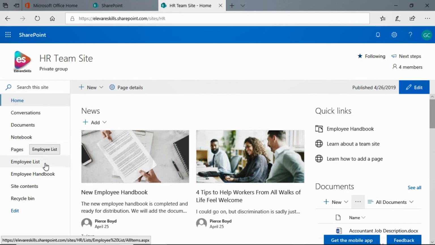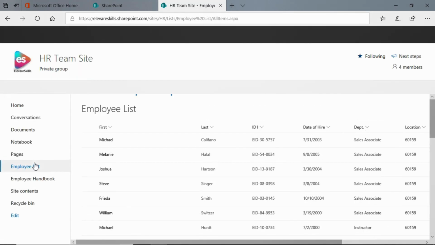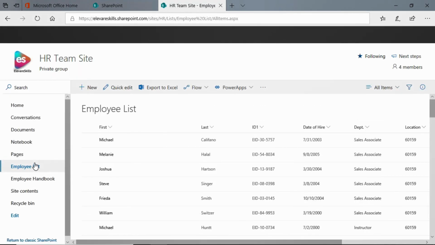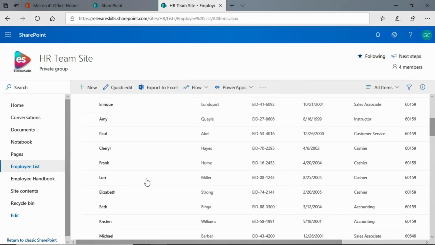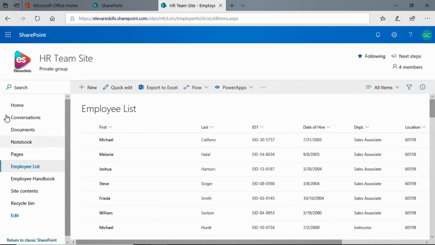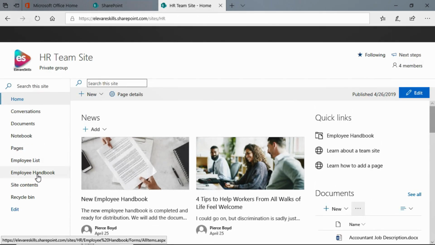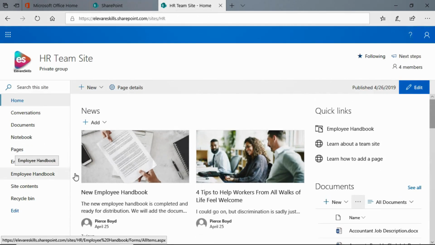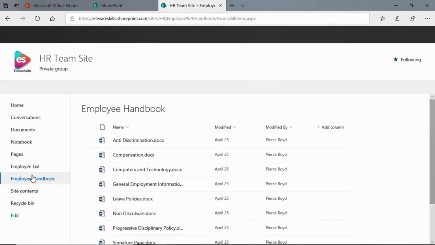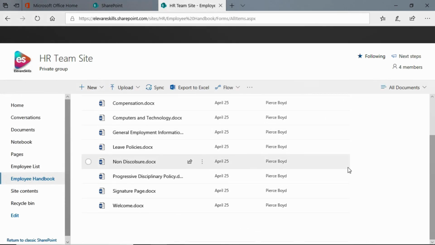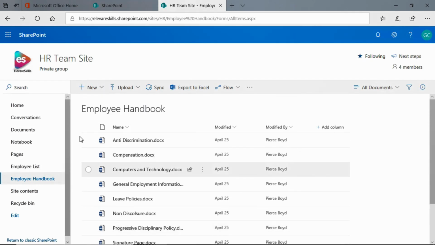Now, Employee List. This is a custom list that was created for this site. And if I click on it, it's going to take me to that SharePoint list here. And we can see what that looks like. Employee Handbook is another document library, and if I click there, it's going to take me to that document library. There we go. This one has a few more documents in it than the other one.